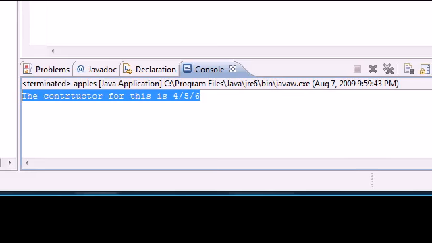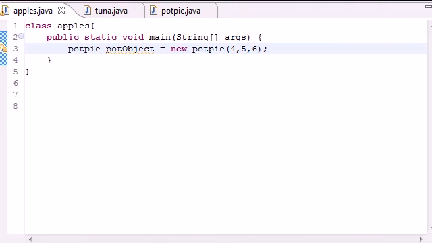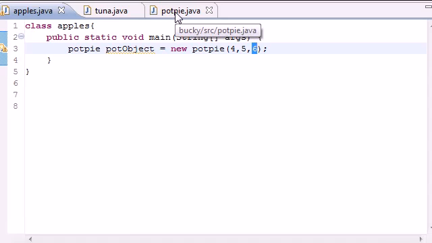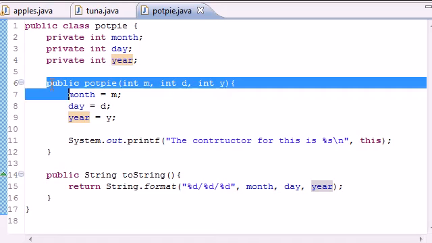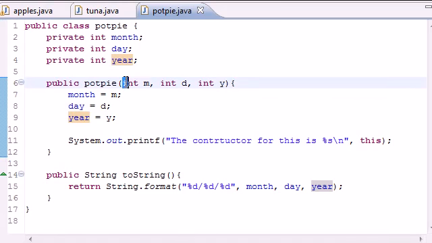So now let me take you through exactly what I did. I created an object using the parameters 4, 5, 6. Let's look at what happened when I created that object. It said, alright, since the first thing I'm going to do is this constructor, I'm going to pass the parameters 4, 5, and 6. Month was equal to 4, day was equal to 5, and year was equal to 6.